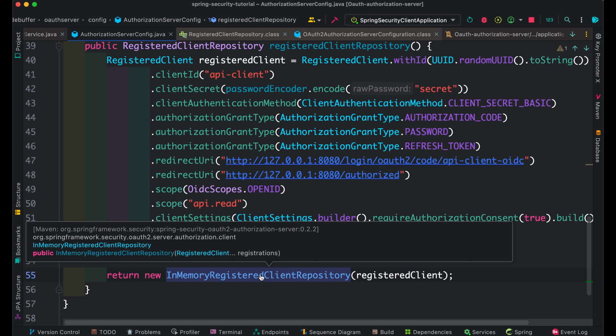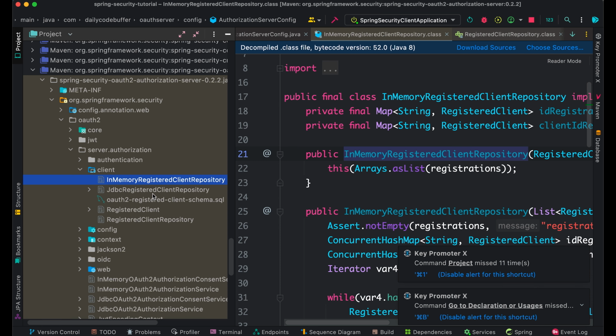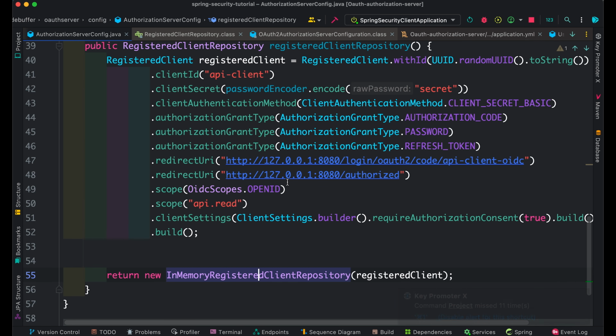There is one more default implementation, the JDBC registered client repository. If you want, you can use that directly, or you can create your custom implementation. As far as I know, only these two implementations are provided by default by the Spring Auth server, because there are a lot of databases and implementations available. So you can always implement according to your requirement. If you want to use Mongo, Redis, Cassandra, whatever you want, you can implement this repository according to the database you are using to register your clients.